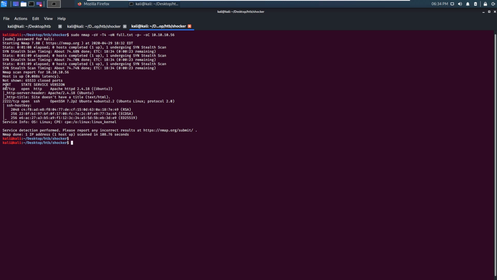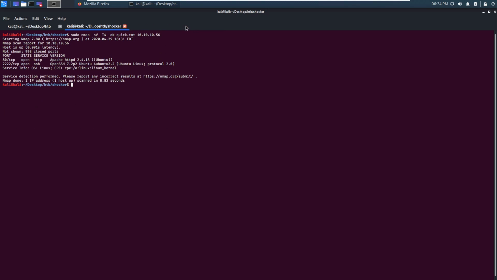There you go. You can see it's done. We didn't get any new ports besides that 80 and 2222. Nothing up. No vulns it found. So I'm going to close this tab and let's get right at it.